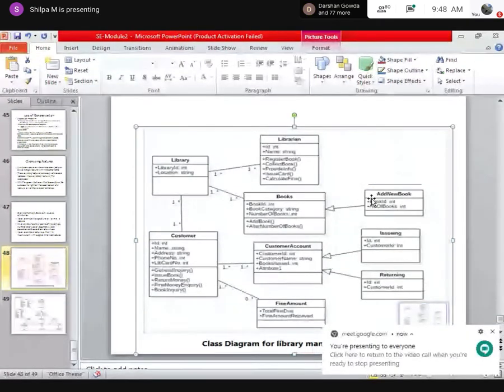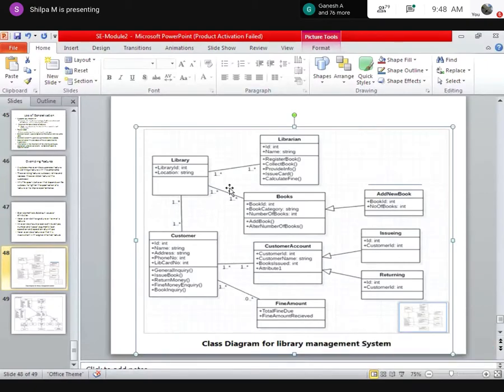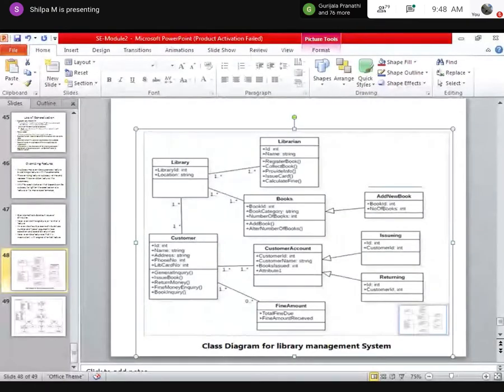Please observe, in case of add new book and books, the arrow mark points from add new book to books. Fine. So this arrow mark shows that it is an inheritance. That is nothing but generalization. But here between books and library, is there anything like that? No, right? So that's why there is no inheritance. Akshay, are you clear now?